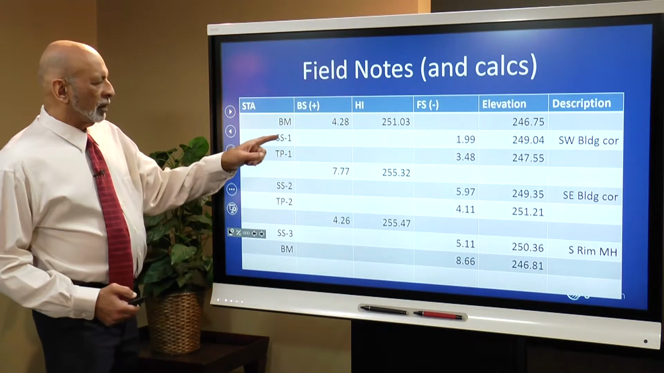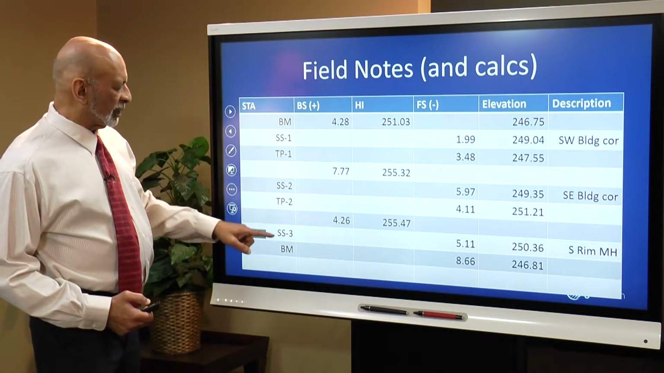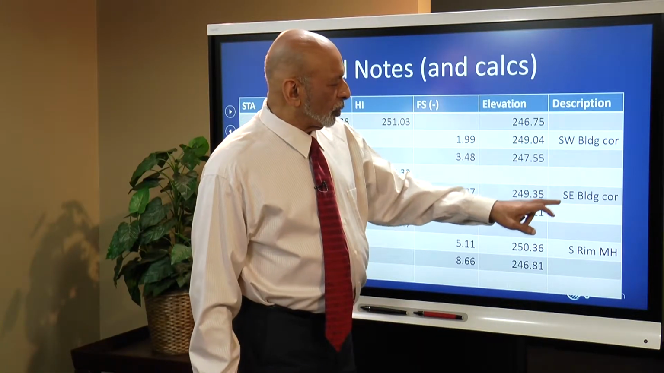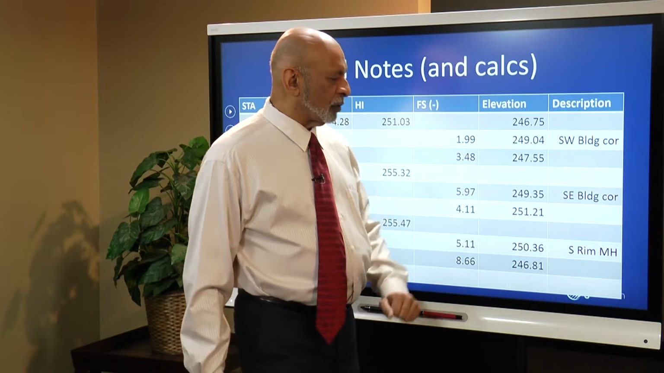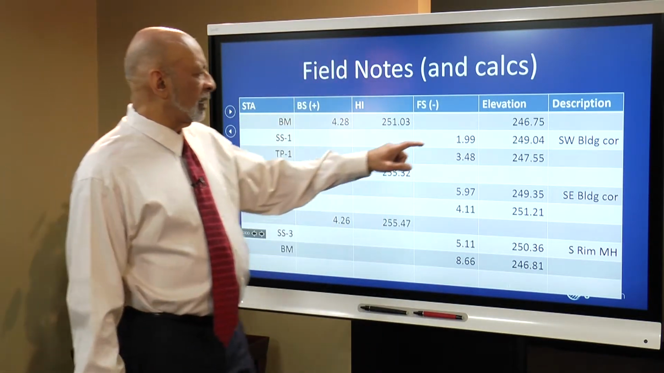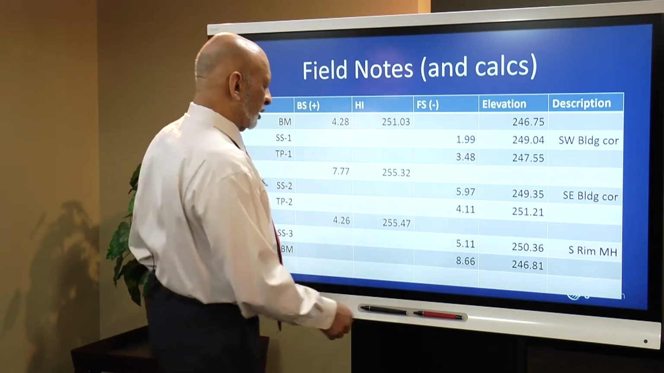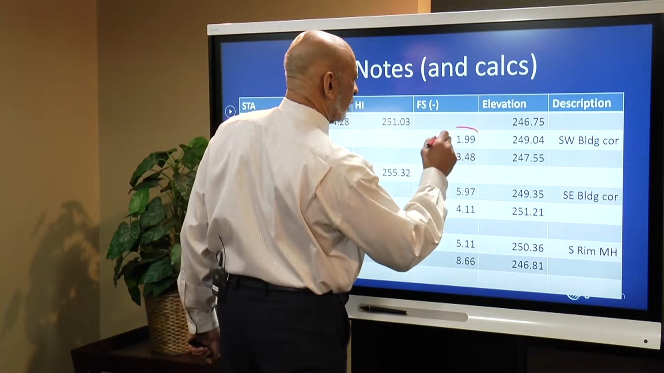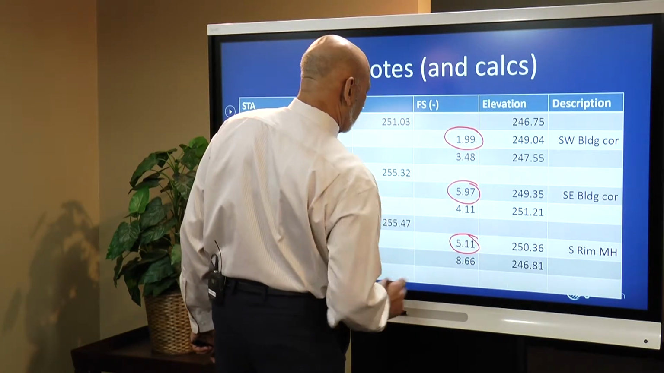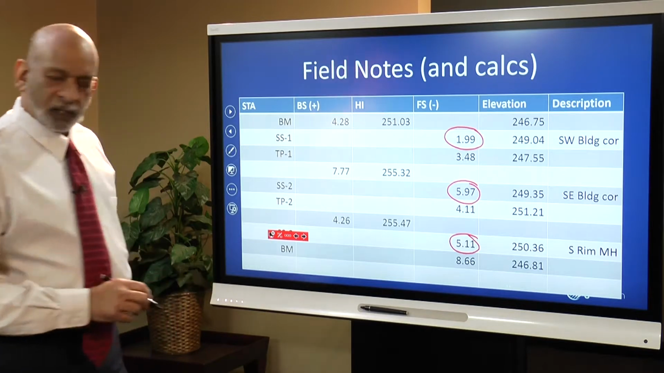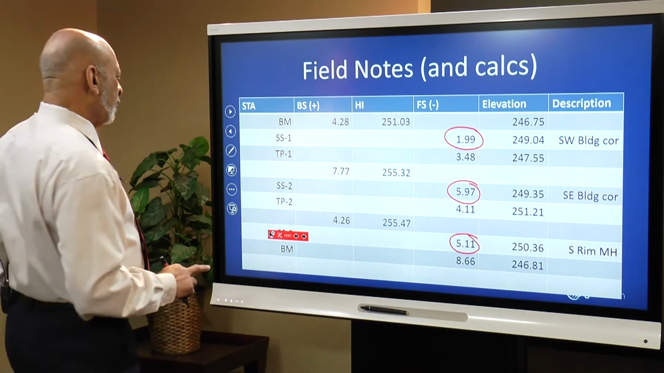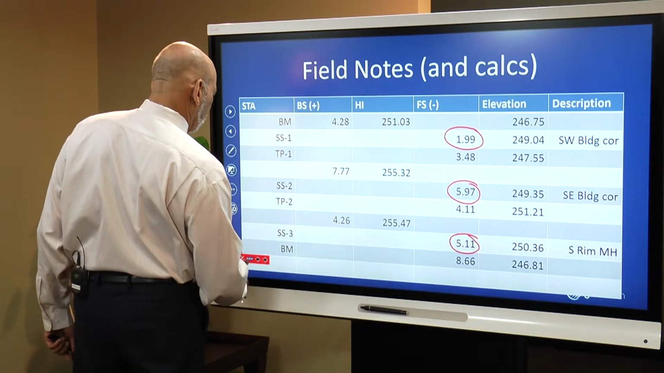Now, SS-1, you should notice we have SS-2 and SS-3. They are for the southwest building corner, the southeast building corner, and the south rim of the manhole. So we have 3 intermediate foresights, or side shots, and I'm going to label these or circle them, mark them off for you, because the difference here is that when you add and subtract your backsights and foresights, you are going to exclude them when you do your arithmetic check.